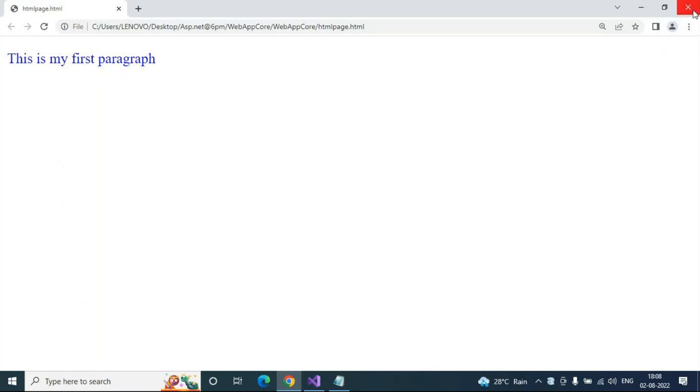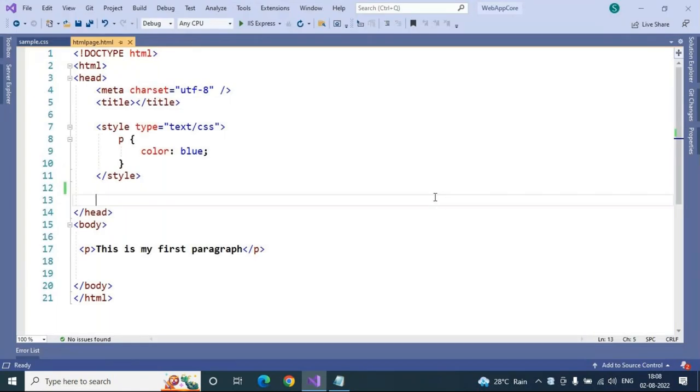Next, I'm taking the ID selector. The ID selector is always associated with the hash symbol. It uses the ID attribute of an HTML element to select a specific element. The ID of an element should be unique, with no duplicate IDs within the page. So the ID selector is used to select one unique element only. To select an HTML element with a specific ID, the selector always starts with the hash character followed by the ID.